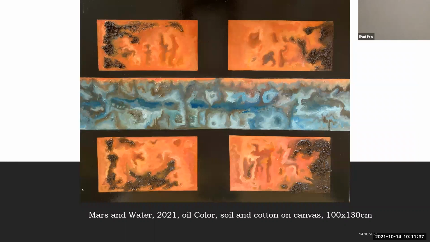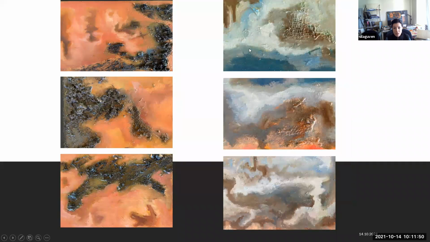And this is one of the paintings, not finished yet, but it is about Mars and water. And these are details. And this is cotton I use. This is soil I put on canvas.